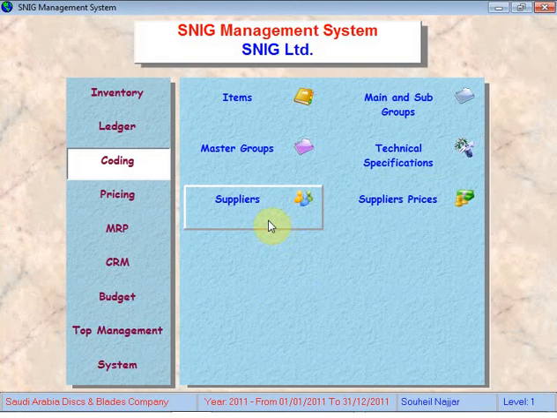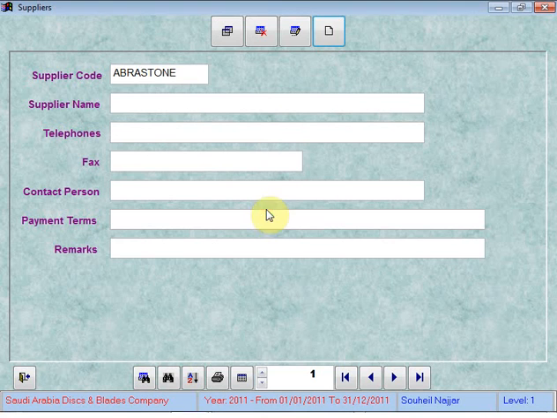This screen is about the suppliers we are dealing with from the coding point of view, of course. Here we define any supplier. For example, we here have Abrastone, Arends. If we have a new supplier, which is rare, I think, we just make a new one, give it a code, and give it a name, telephones, faxes, contact persons, some payment terms. These are all for reference only.